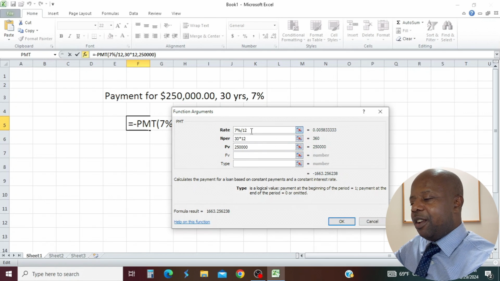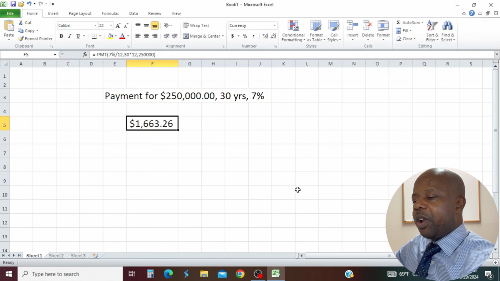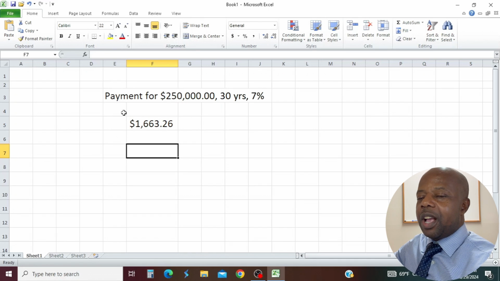So once we have the 3 values entered, we can click OK, and it will tell us that the monthly loan payments will be $1,663.26. As you can see, it is very, very simple. It opens the dialog box and you enter your 3 variables. You click OK and you have your payment. So this is one way we can invoke the payment function in Excel.